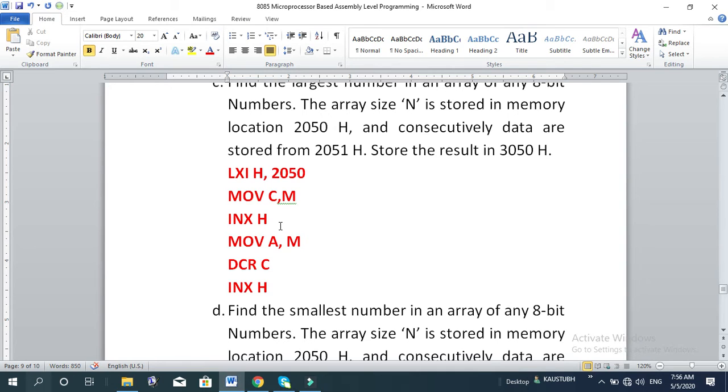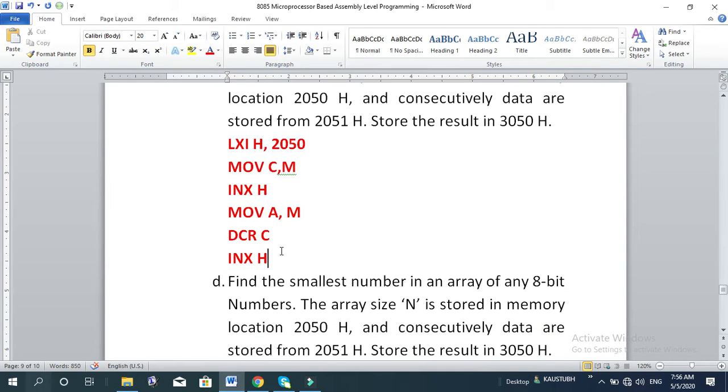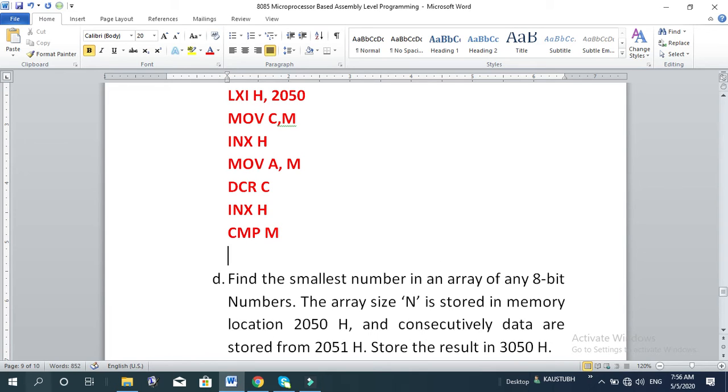In 2052 you have the second data x2. So now you are comparing that data x2, CMP M. Once you compare, then again the same procedure, only jump on no carry for the largest. So jump on no carry, say line 1. Okay, so where will be the line 1?